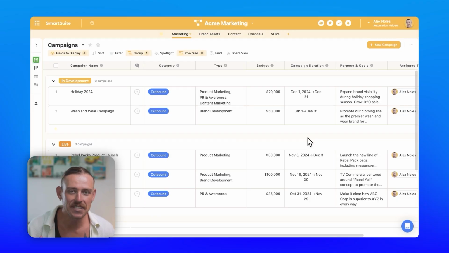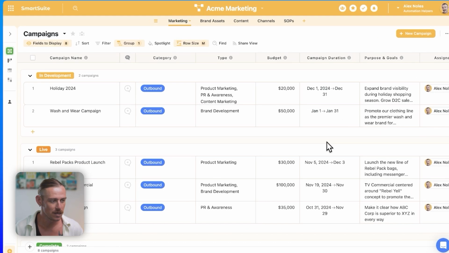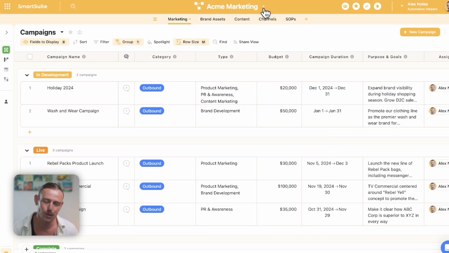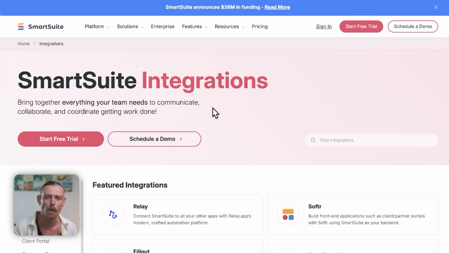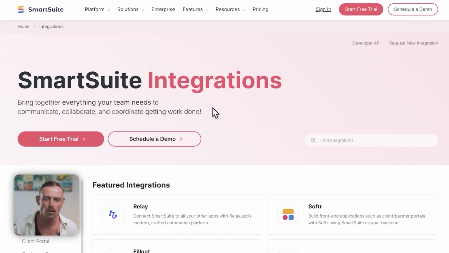So let's look at how easy it is to access integrations natively in SmartSuite. If we select our solution, here we're currently working in the Acme marketing solution, we'll notice we have the option to select integrations. This is going to open up the library of currently supported integrations with SmartSuite.